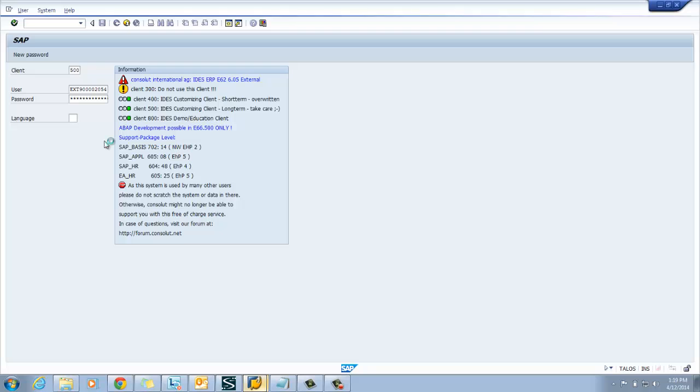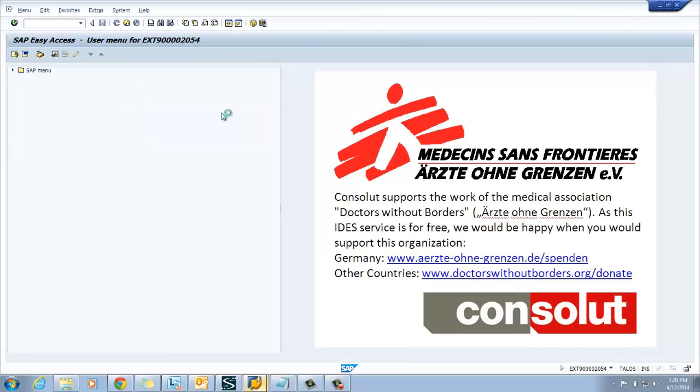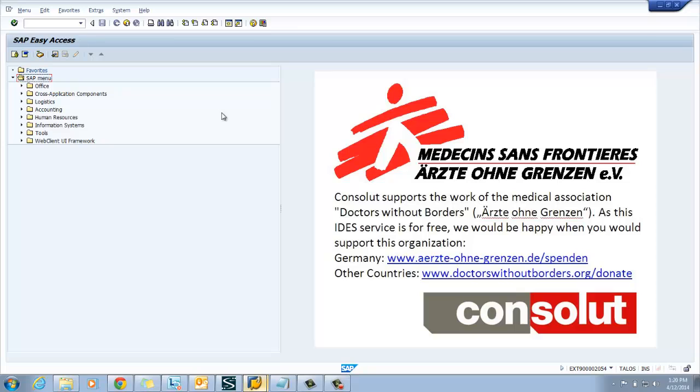Once you click enter after entering the password, the system will take you to the SAP Easy Access menu. We have to right-click on the screen. Then the system will show you a few options like user menu, SAP menu, business workplace, settings, and set start transaction. If I click on SAP menu, the system will show you the SAP menu bar for the different areas for different transactions.